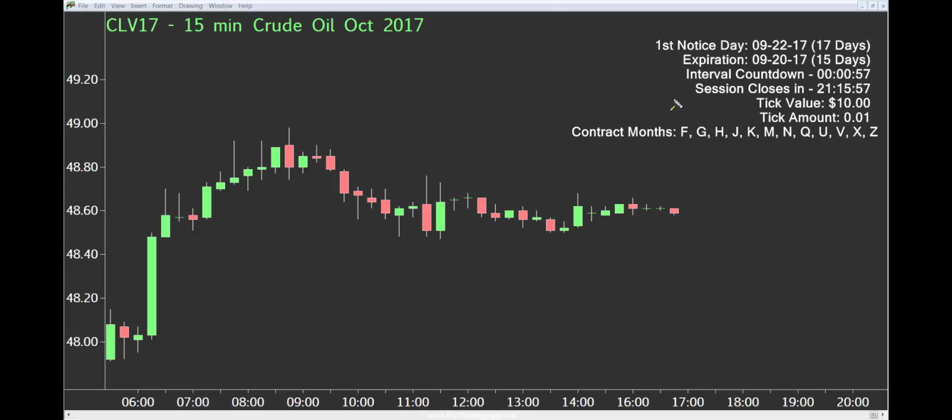Next up, we have the session close time. This tells us how much time is left before this market or the session closes. Now this is being recorded in the after hours, the extended trading hours, and so the session's not going to close for another 21 hours plus. So plenty of time here.